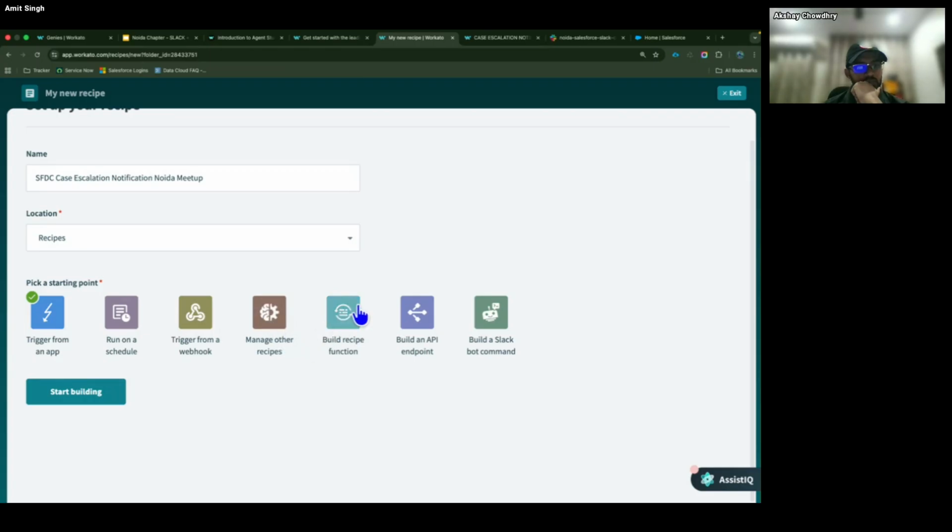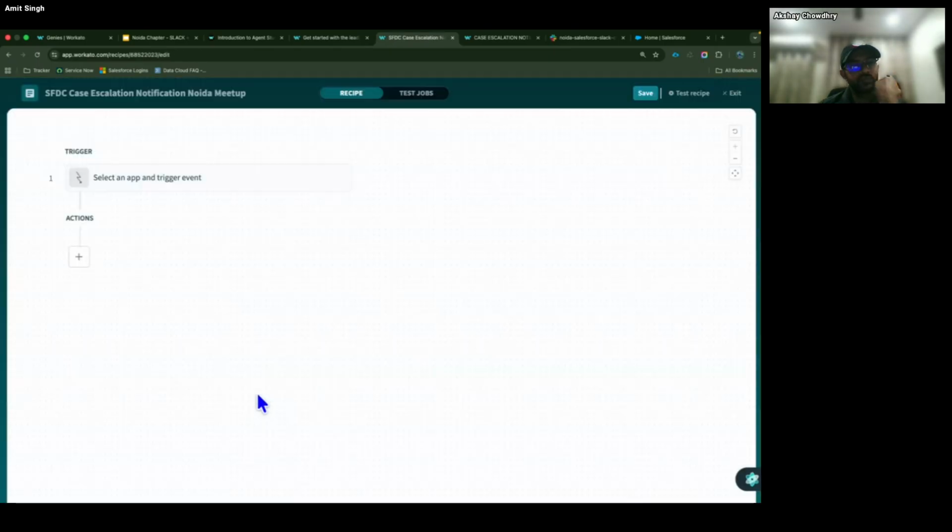There is something called a recipe function. We will not go there. Or you can develop an endpoint. This is more like developing a custom API, like you develop in Salesforce or MuleSoft. Here you have the option to develop an API. And the new thing I see is the Slack bot command. None of these fit our requirements, which means trigger from an application is the best fit. We will keep that selected and click on start building.